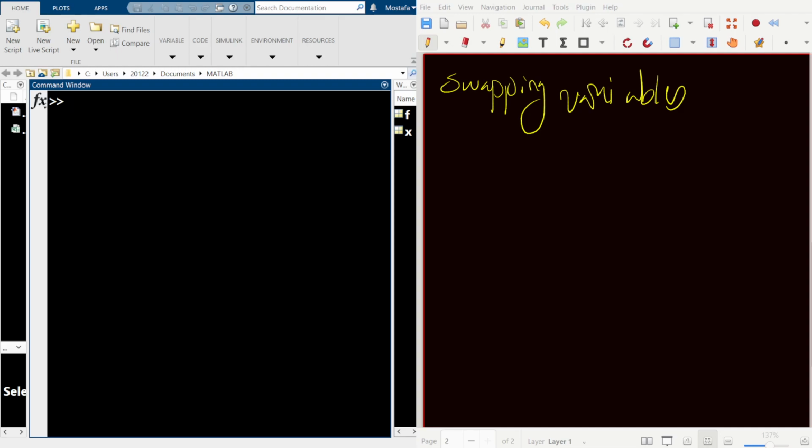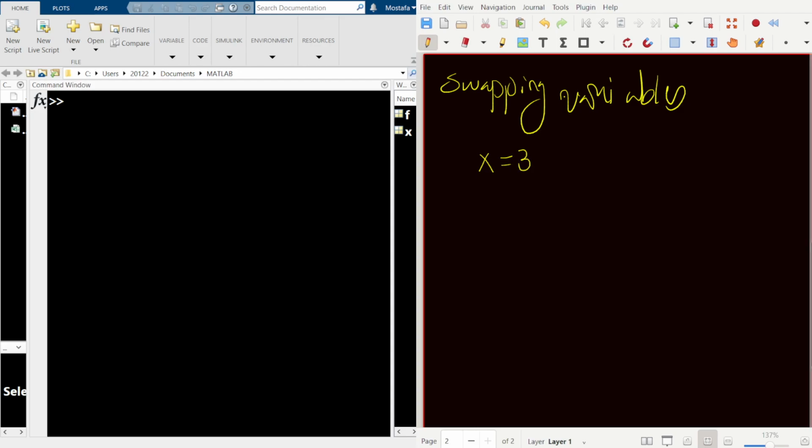So suppose I have a variable x equal 3 and variable y equals 7, and basically I want x to take the value of 7 and y to take the value of 3. So I want to swap the assignment of each variable.